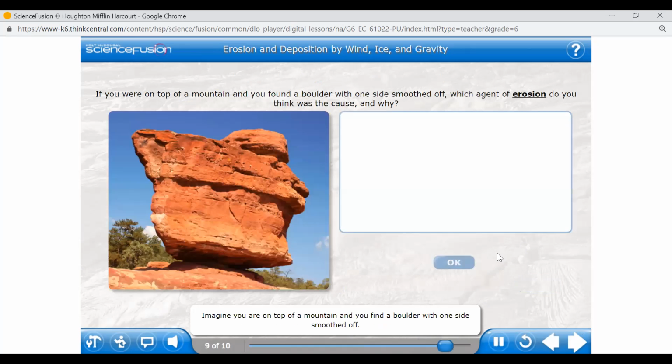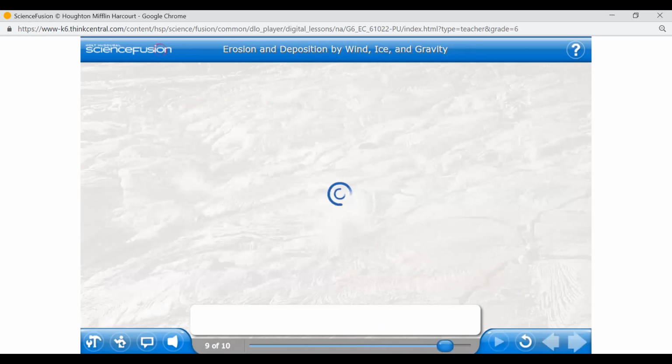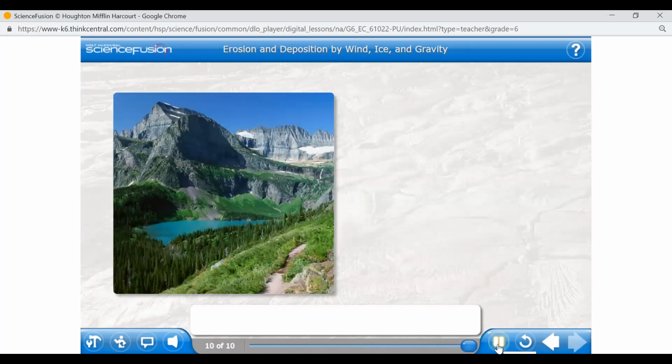Imagine you are on top of a mountain. Let's take a quick look at the main points you covered. You've learned a lot about how Earth's landforms change. You've examined how three agents of erosion work. And you've been able to figure out what happened in the past by looking at landforms today.